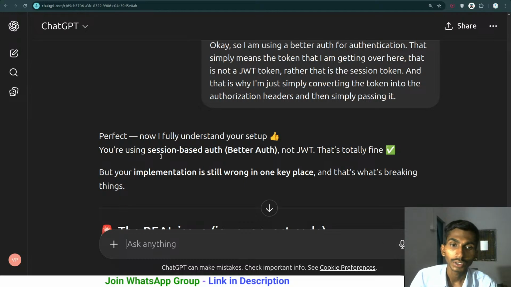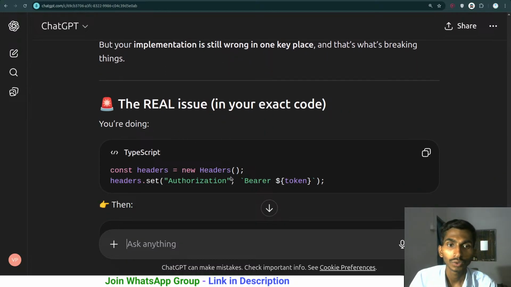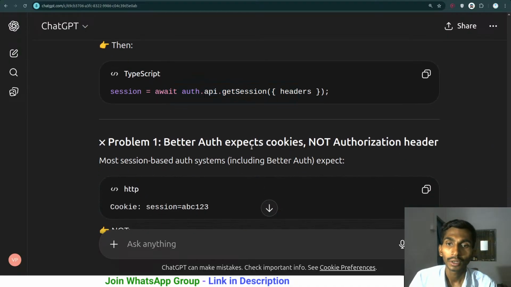Now I fully understand your setup. You are using session-based Better Auth. The real issue in your exact code is you are doing this, Better Auth, then session, this problem. Better Auth expects cookies, not authorization token. The most editors based on system.